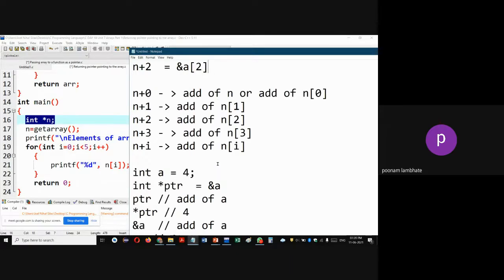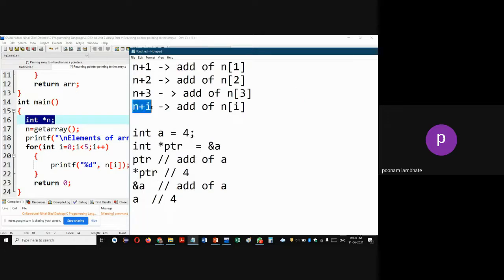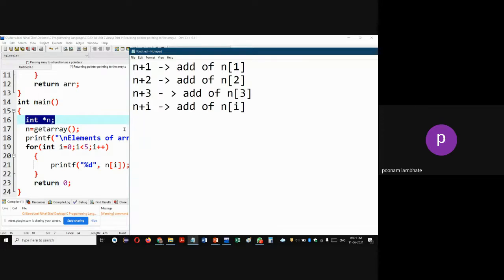So if I print n plus i, it is printing the address of n of i. That is why if I print ptr, it means the address of the variable. If I print star ptr, it means the value at that address. So if I want to access the value of the element, I must print asterisk of n plus i.